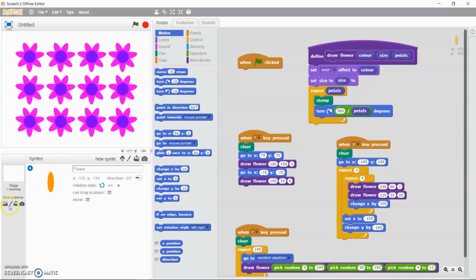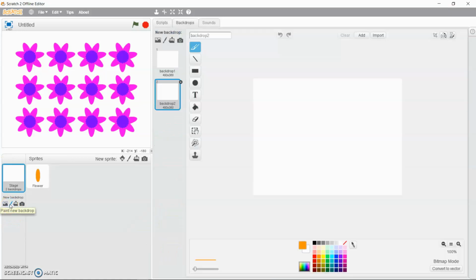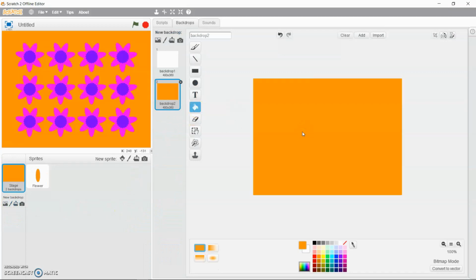So now we can change the color of the stage as well. So we're going to click on Paint New Backdrop. Paint New Backdrop. And we're going to color it orange. So fill and color it orange. If you use orange for the backdrop and the flower sprite, then the numbers for different colors will match for the sprite and the backdrop.